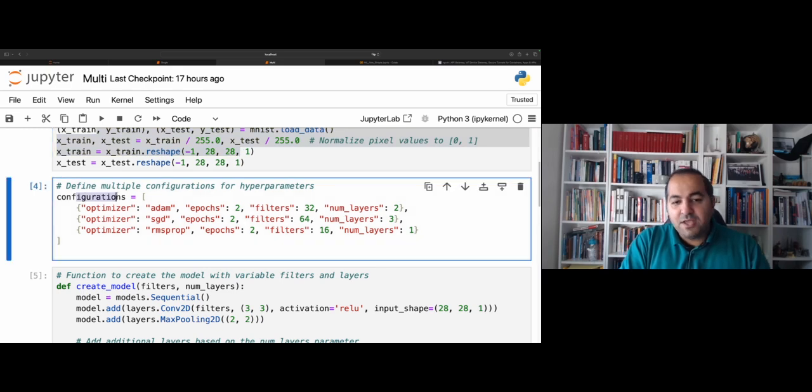Here I define some hyperparameters to change. For example, I will change the optimizer. At the beginning I use Adam, with just two epochs to be fast, then 32 filters, and the number of layers is 2. Then for the next model, I want the optimizer to be stochastic gradient descent, a different number of epochs, 64 filters, and 3 layers, and so on. We can define what models or parameters we need to create.